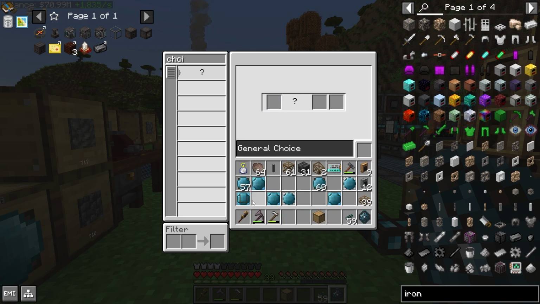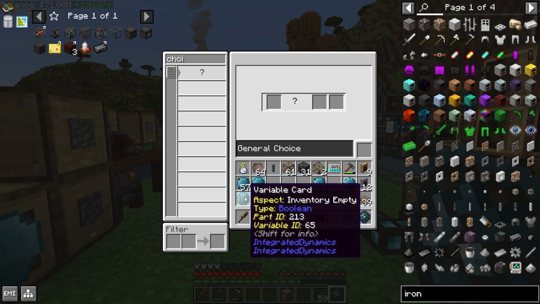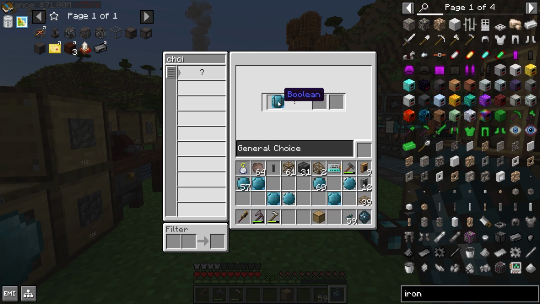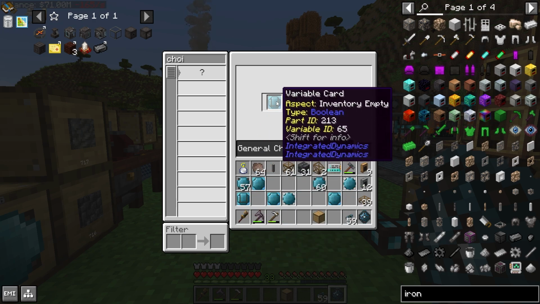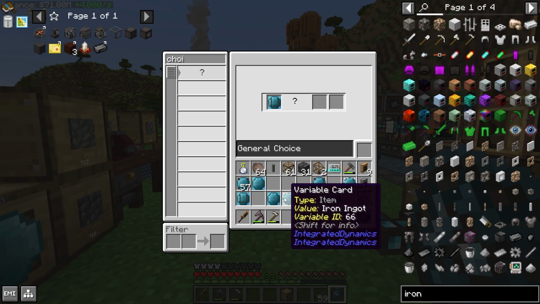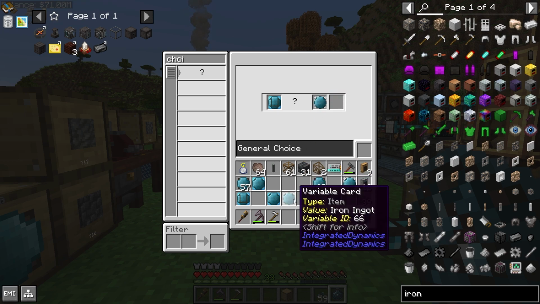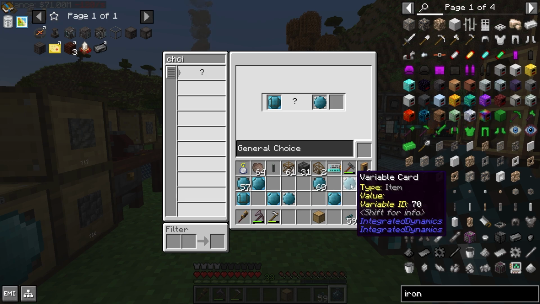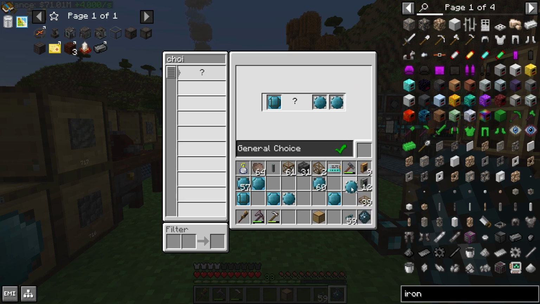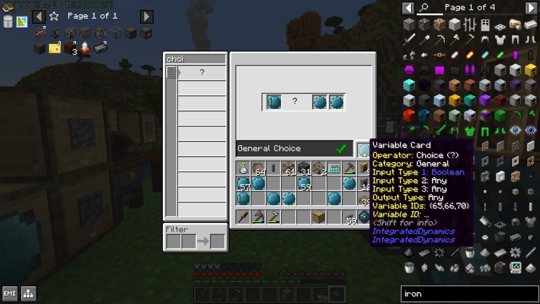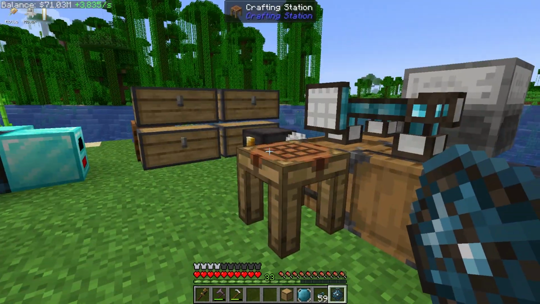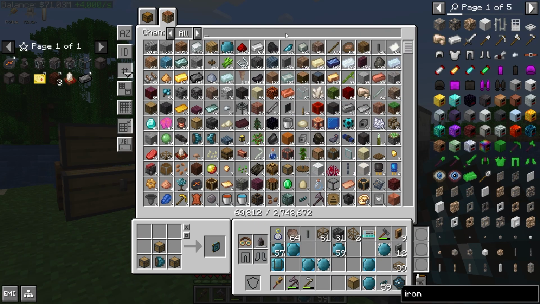You know what? I think we can simplify this a little bit because this is already going to return an inventory to say that it is empty, because we can limit that to empty. So if the inventory is empty, we are going to first export the item iron ingot. Otherwise, I did make an empty item variable card to say export no items, right? So this is that.